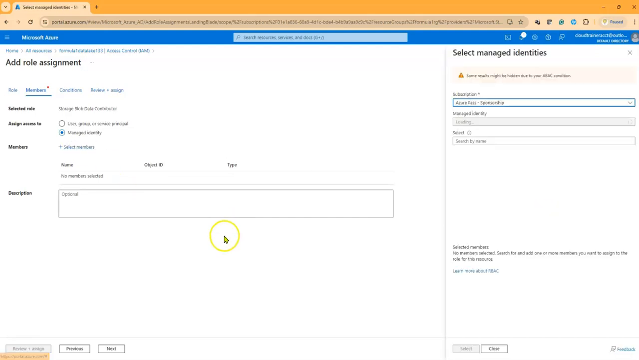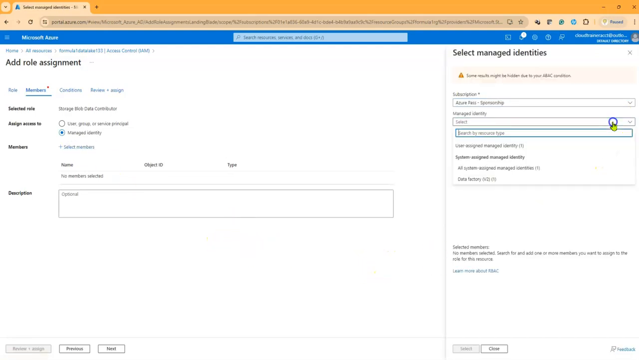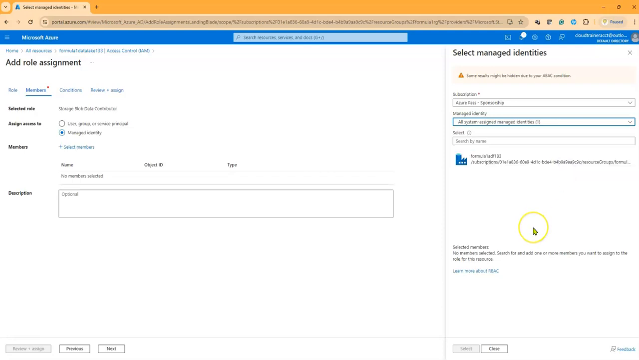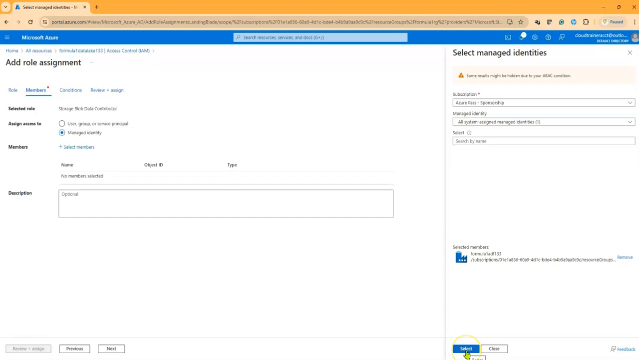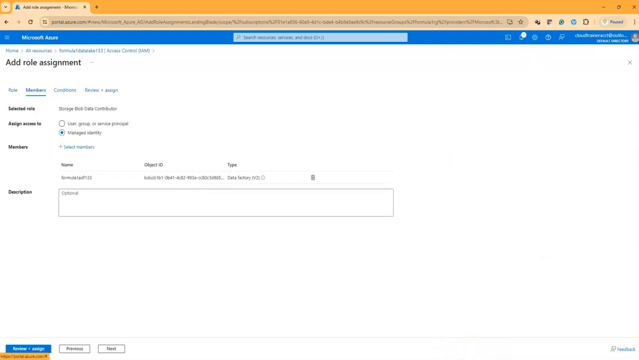If you click on select member here, these are the system assigned managed identities. I said all system managed identities which are there. You also need to assign this so that they will be able to get access to it. That's the first most important thing that you all need to perform right here. With that, if you want, you can also add the user group or service principals which are there.